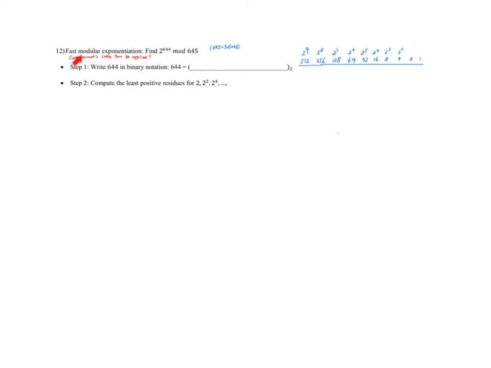How does this technique work? First of all, we want to write this power into binary notation. So write 644 into binary notation. And later on, you will see why we do that. Okay, so let's first do this. Now, I created this table just for the convenience of writing 644 into binary notation. So let's take a look at that.